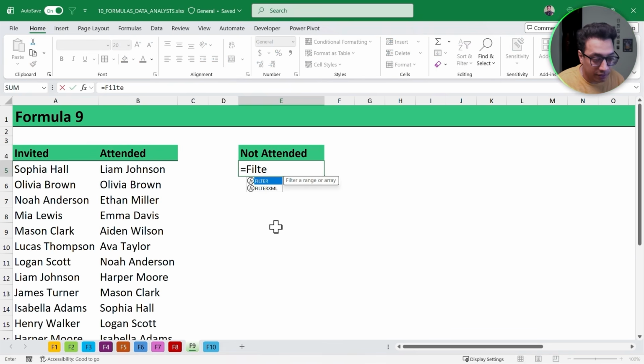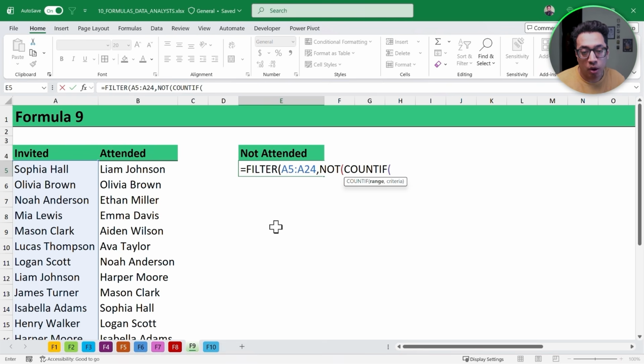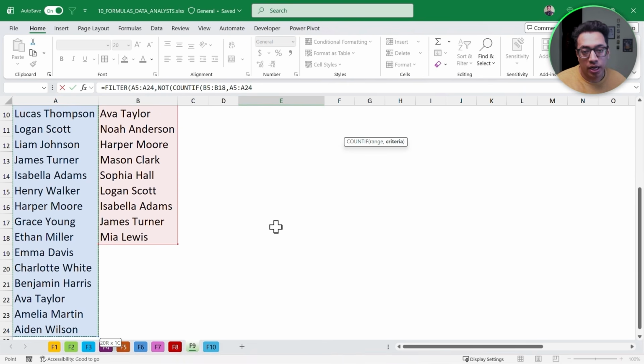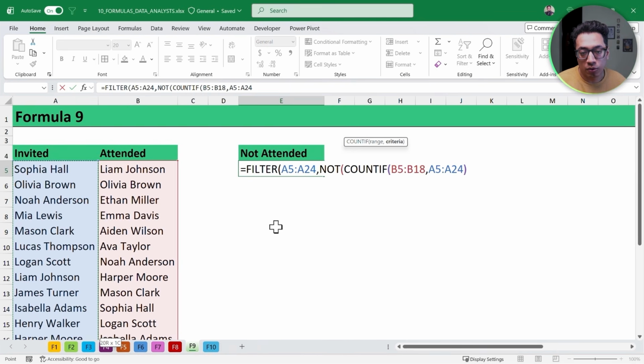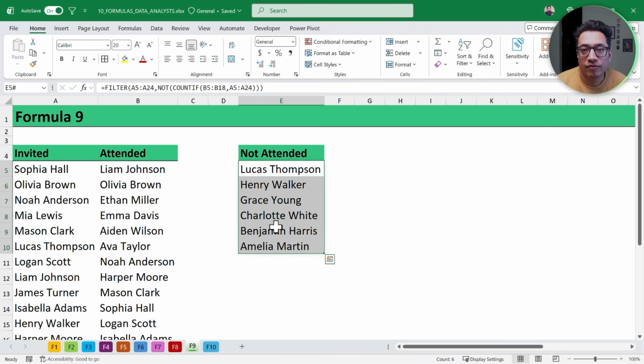So I'm going to say FILTER function, and in the array, I'm going to select the list of invited people, and in the include argument of the FILTER, I'm going to use two different functions. So I'll start with NOT, and within the NOT, I'm going to say COUNTIF, and in the COUNTIF further, I have two arguments. So I'll go with the first, the range. I'm going to select the list of attended people, and then I'm going to say again the list of invited people. Now I'll come back, close the COUNTIF, close the NOT function, close the FILTER function, and hit enter. And here I have a list of people who have not attended the meeting.